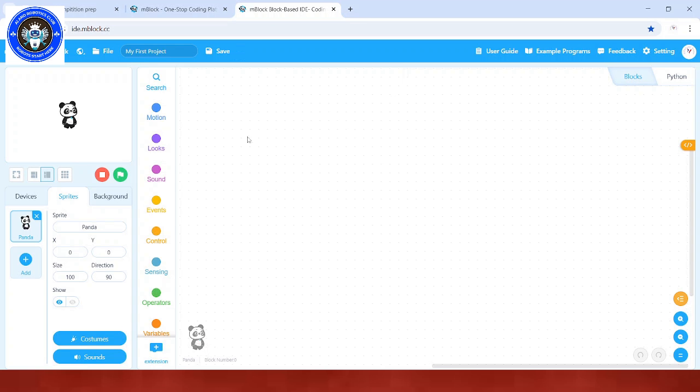Okay. The next thing here on the right side is the stage, where our program, our characters, our backgrounds, our gaming components show. So whatever we are programming here, we can see whatever changes or effects it is having on this screen. This is our stage.